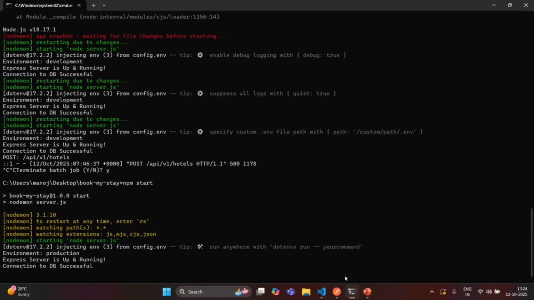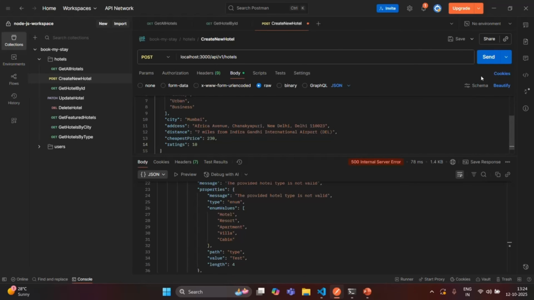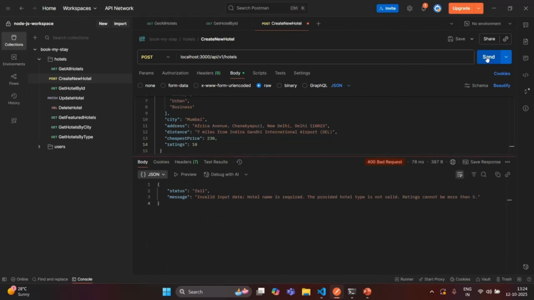Now let's go back to Postman and try to send this request again. Again, the validation errors will occur. So you can see the status code is 400 bad request, status is fail, and it says invalid input data. And you can see the concatenated error messages. It says hotel name is required, the provided hotel type is not valid, and ratings cannot be more than 5. So this is the message which the end user is going to receive in the production environment.